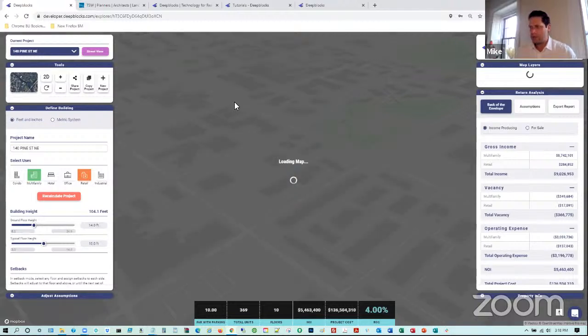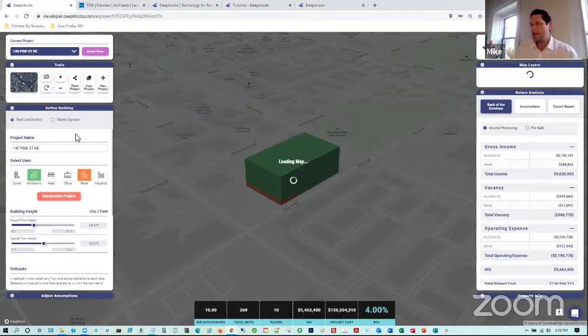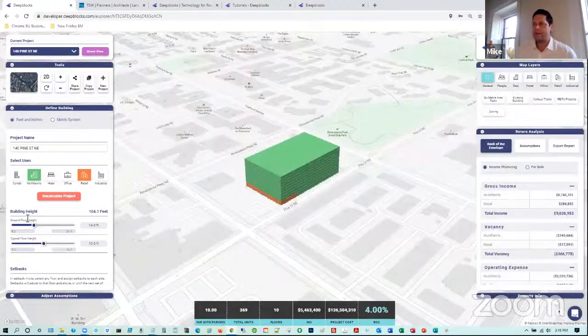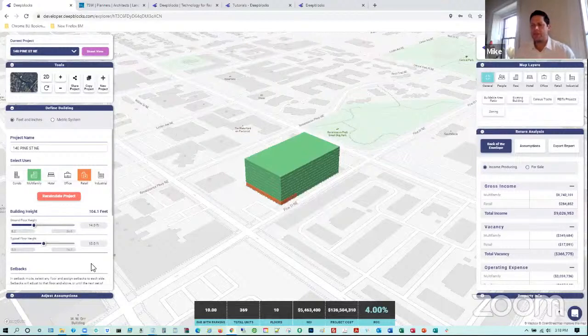And then we provide you the tool sets to start adjusting this building. We can define the building as you see here, enter in setbacks, adjust the height, and then you'll go through adjusting the assumptions, which is the income and the cost side, looking at the parking as well. But before I get into adjusting and defining the assumptions, let's quickly look at some of the tool sets that we have in place.